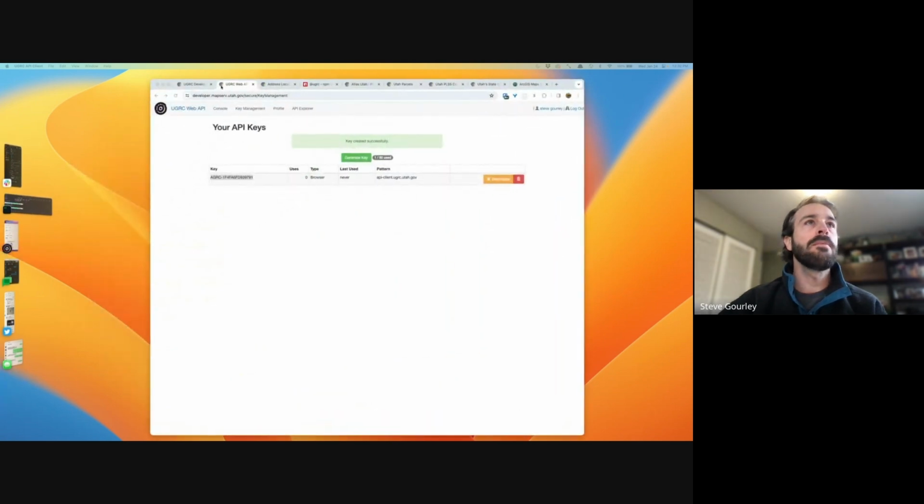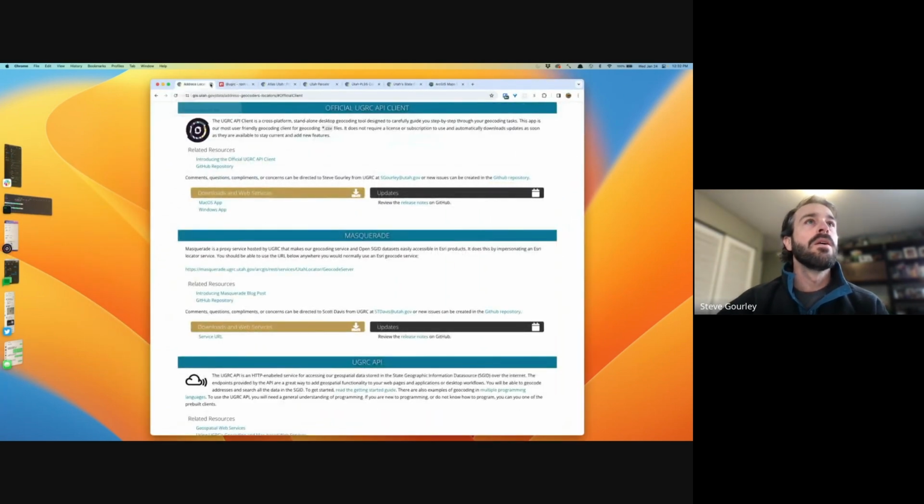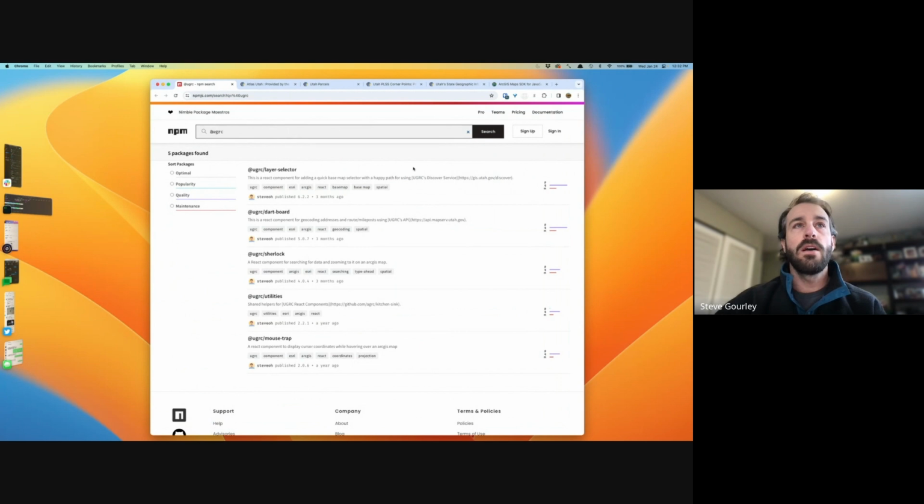So moving on, we also make clients to interact with our API for front-end JavaScript developers, mainly React developers. So if you search NPM for our namespace at UGRC, you can see we have a layer selector, which allows you to switch between base maps. We have Dartboard, which is the tool that allows you to geocode and zoom a map to the result.